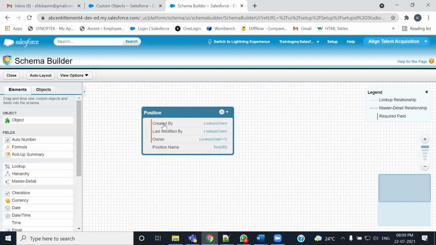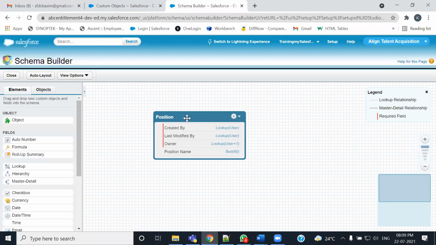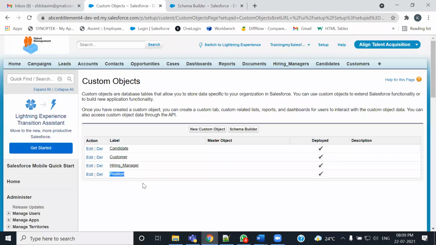Whenever we create any object with the schema builder, although it's very feasible and very easy, it has one drawback. What is that drawback? The drawback is that the object is going to be created, but the tab is not going to be created.